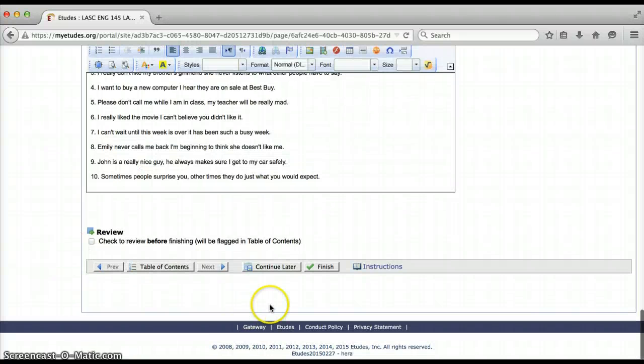Remember that if you're not quite finished and you need to come back, in order to save your work, you need to click here on Continue Later. Also, before you click Finish, raise your hand and get some feedback from a tutor so that they can tell you which ones you fixed correctly and which ones still need a little bit of work.